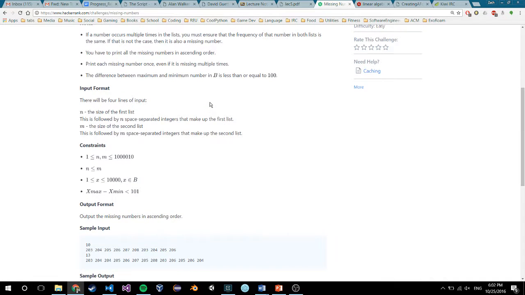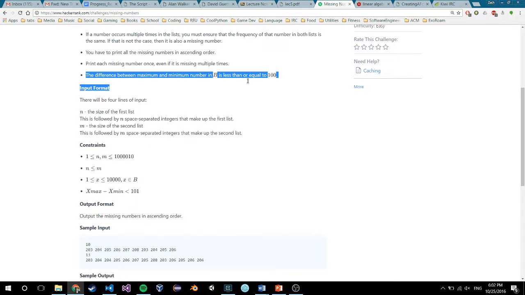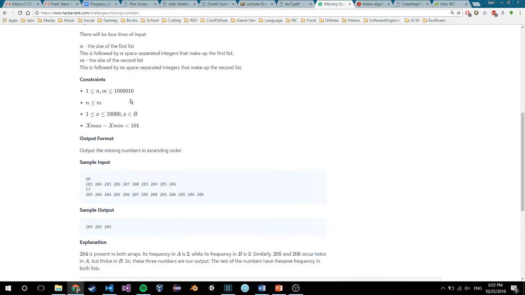Just figured it'd be safer to pick something that shouldn't take long. Let's see. I'm not quite sure why they give us this. The difference between the min and max is less than or equal to 100. Just kind of seems pointless. I don't know. Maybe it'll crop up later.